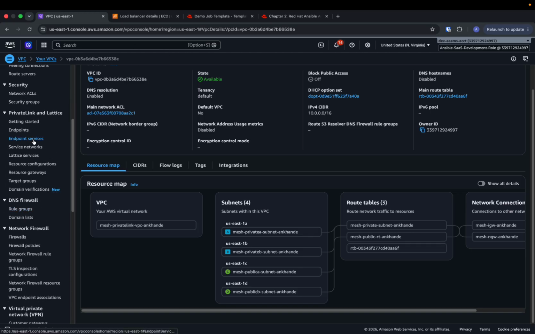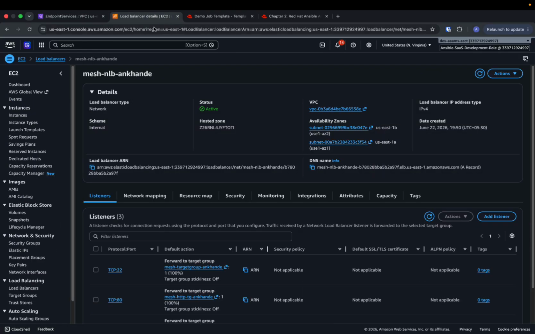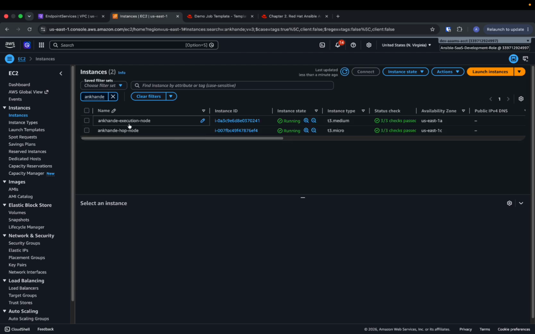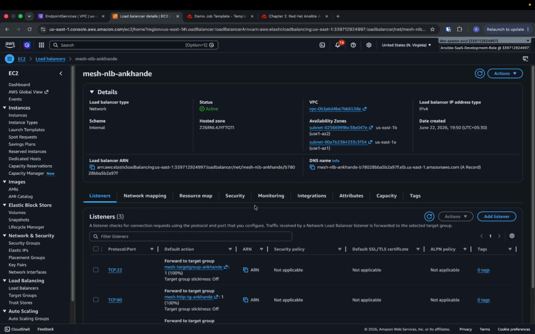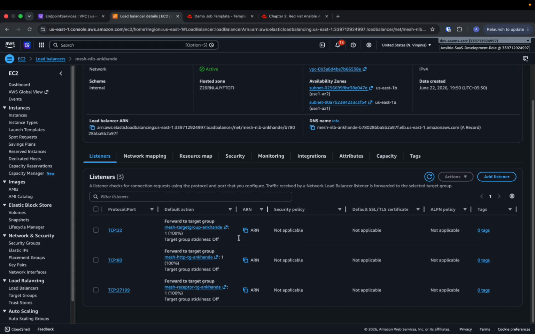Before jumping to the endpoint service name creation, let's understand how many instances are needed. As you see, I have created two instances. One I am using as a hop node, and the other one I am using as an execution node. Then this is the most important part where I have created one NLB, which is a network load balancer, in the private subnet. Here you can see two availability zones, and I have created three listeners as well.